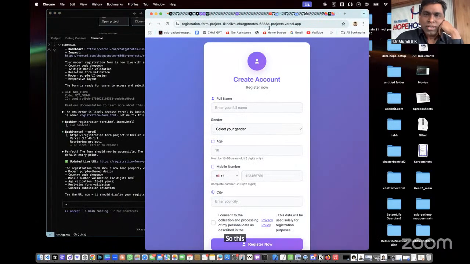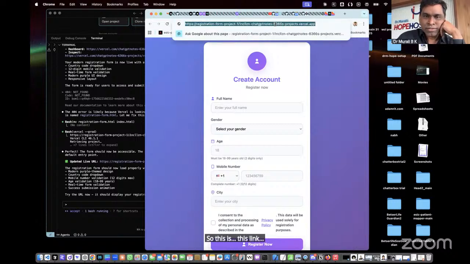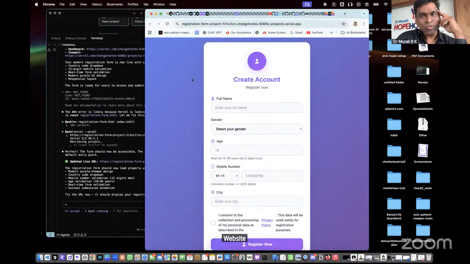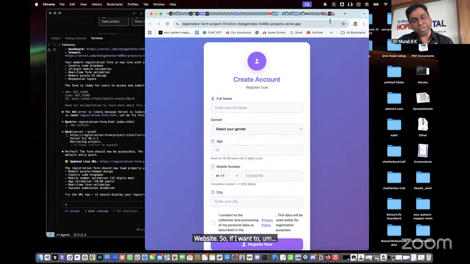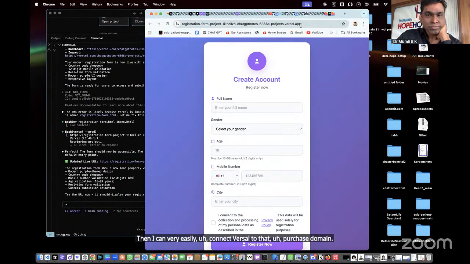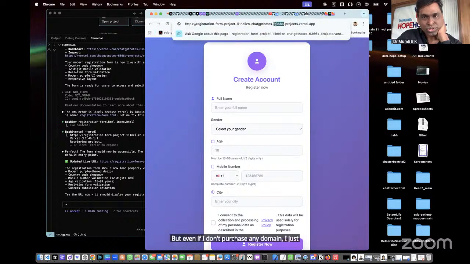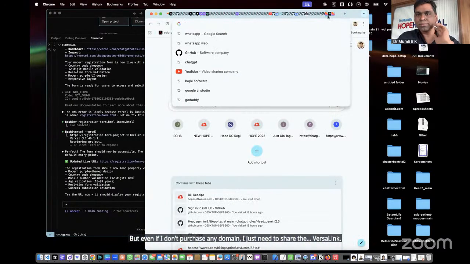So this link is the Vercel link. It is sitting in the Vercel server now. I can share this with anybody and they will be able to look at this website. If I purchase a domain, then I can very easily connect Vercel to that purchased domain. But even if I don't purchase any domain, I just need to share the Vercel link.